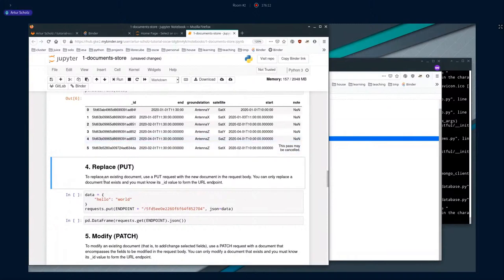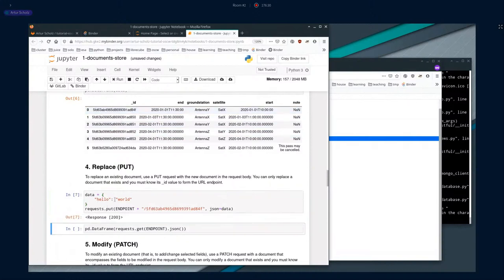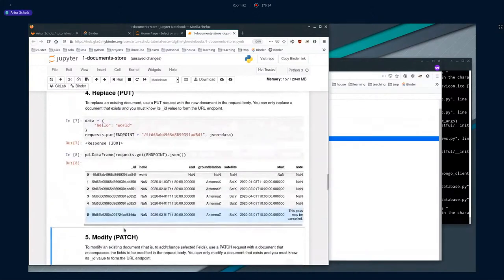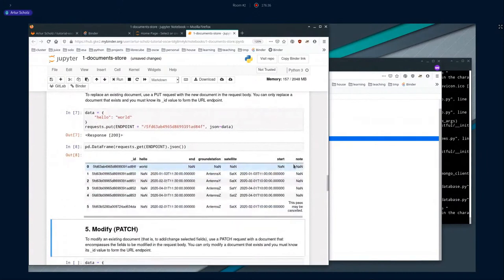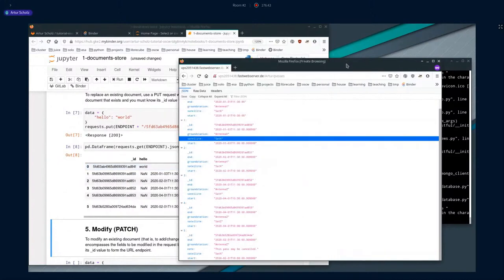So to replace an existing document, let's replace this first entry. We copy the ID, copy it over here, and we replace this whole entry with just hello world. Let's see the result. See? The first entry was completely changed, and all these values now are not there. Only hello world is there. You can see this also here. Just hello world.